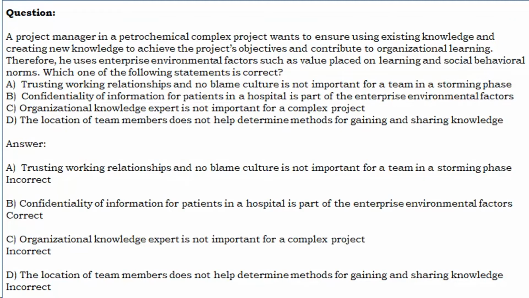Answer. A. Trusting working relationships and no-blame culture is not important for a team in a storming phase. Incorrect. B. Confidentiality of information for patients in a hospital is part of the enterprise environmental factors. Correct. C. Organizational knowledge expert is not important for a complex project. Incorrect. D. The location of team members does not help determine methods for gaining and sharing knowledge. Incorrect.